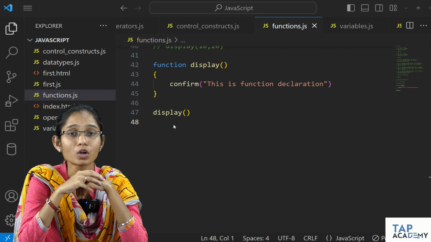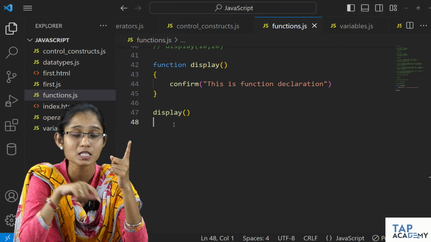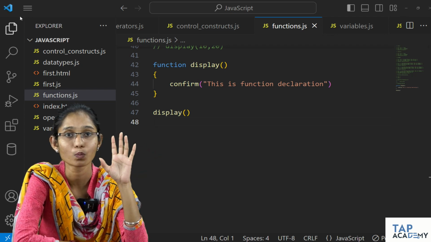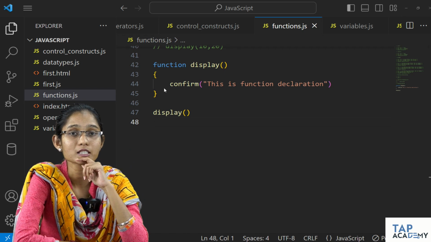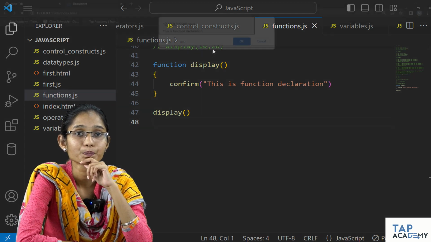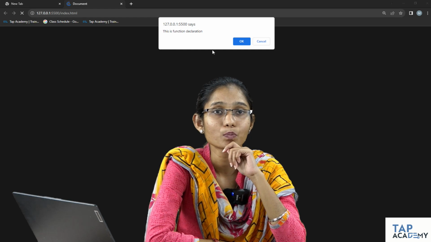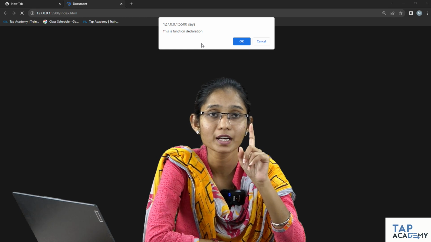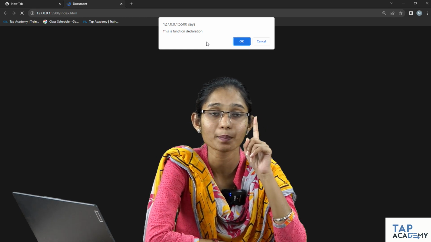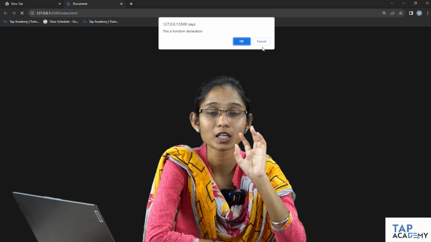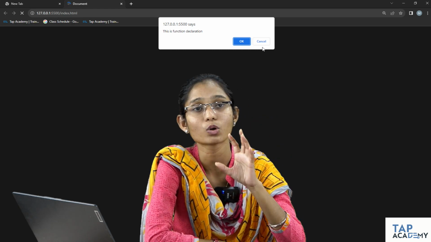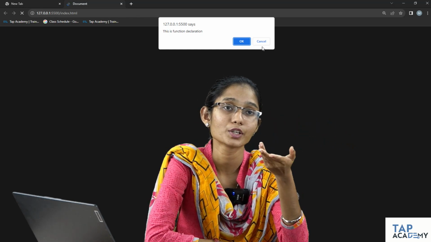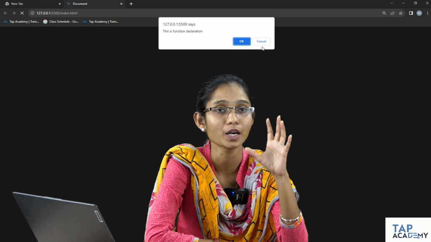What type of function is this? Function declaration, but it is zero parameterized. We are not giving any kind of parameters. So run these instructions. Can you see here the pop-up I am getting? This is function declaration. Since we have used the confirm function, we are getting two buttons, OK button and cancel button. So this is how we can create a function declaration without parameters as well. It's the same syntax, just up to you whether you include parameters or not.